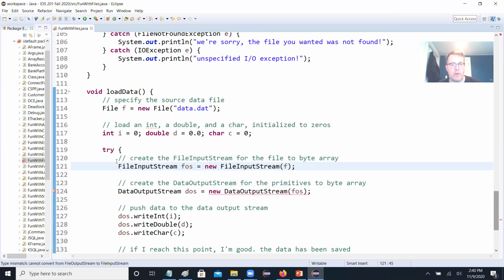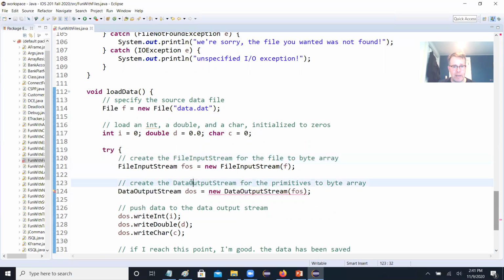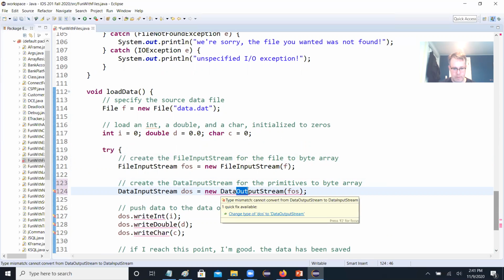So this is correct. I have a file input stream there. It's going to take all this data from the file, put it into a byte array. But I don't want to leave it in a byte array. I want to put it in these other primitives. So for that, I need a data input stream. Okay, so data input stream, new data input stream.